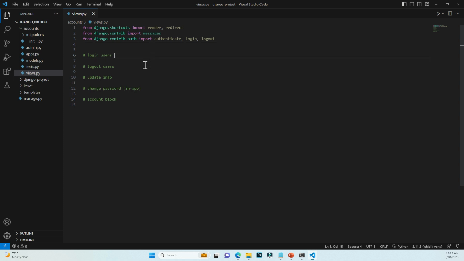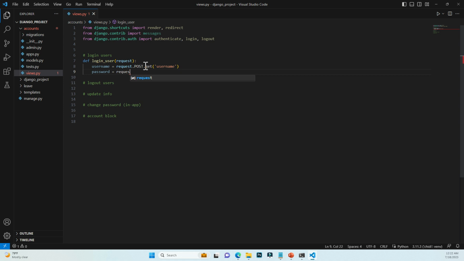And as we proceed, we're going to be importing some other things anyway. So, login users, you know what to do here. We'll just say login_user. All right, so we're taking request. We want to get username, request.POST.get, and we'll call this username. Password is request.POST.get password, right?